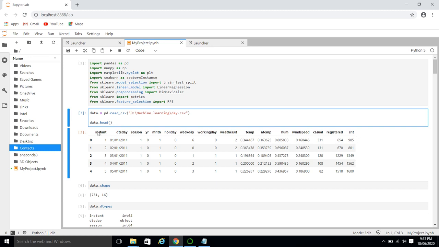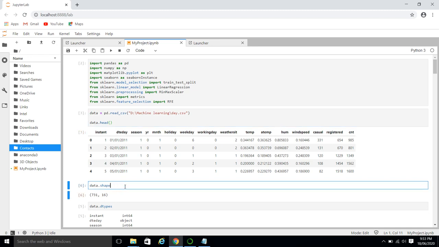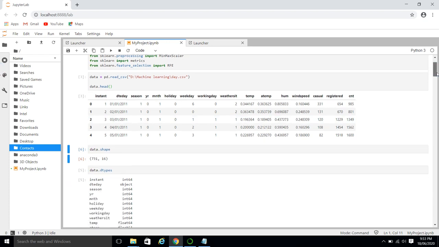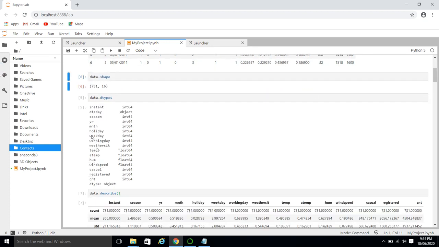I can give a count within the argument. Then the shape attribute of the data frame gives how many rows and how many columns. In my data set there are 731 records available and 16 features. Then the data types of the features. These are all the features: the date, season, year, month, whether the day is a holiday, weekday or a working day, weather situation, temperature and feeling temperature, humidity, wind speed, casual, registered.